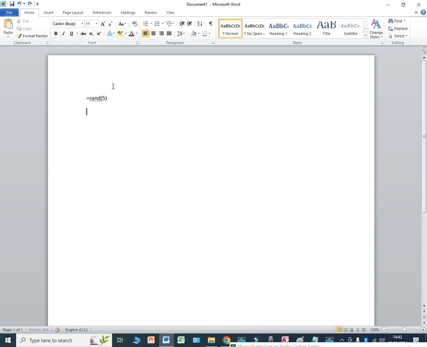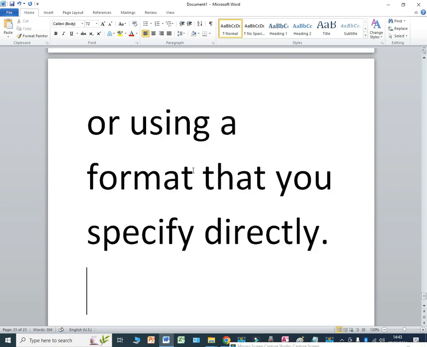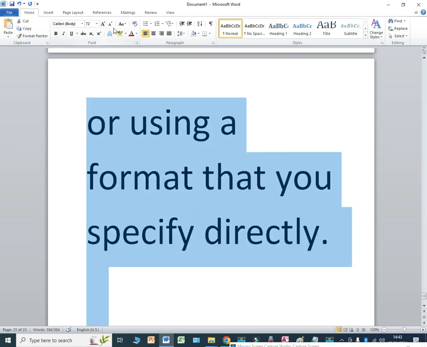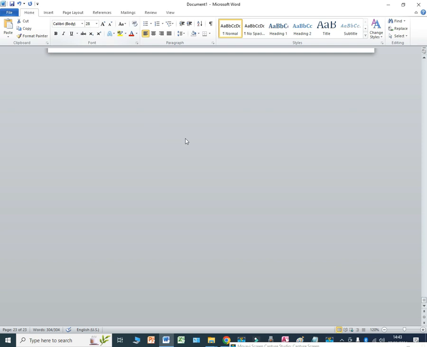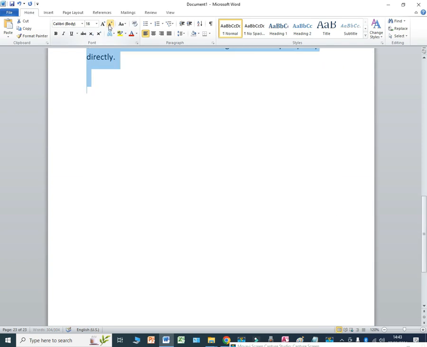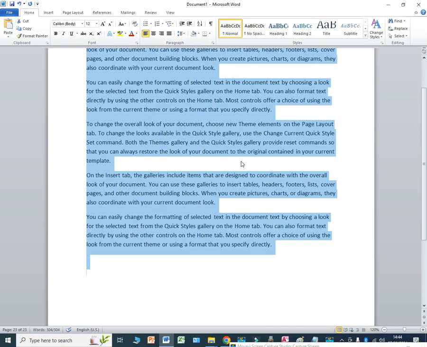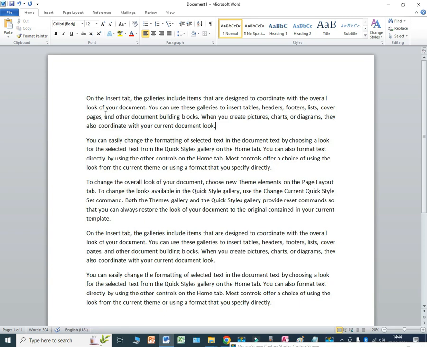So let me show you the formula again. This is the formula: equals to round. This is a formula instructing the computer to insert 5 paragraphs of random sample text. If I press enter, then let me reduce the font size to something like that. This is still a little bit big. So this is our text, 5 paragraphs.